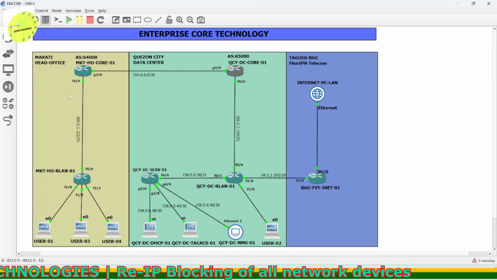Okay, that's all for this video. We can now start the transition from the two-tier network architecture into the three-tier network architecture.